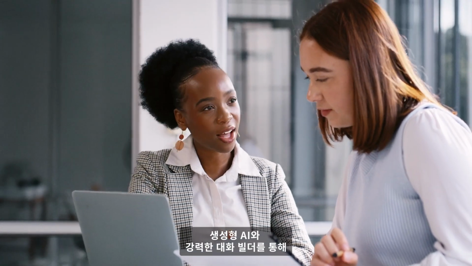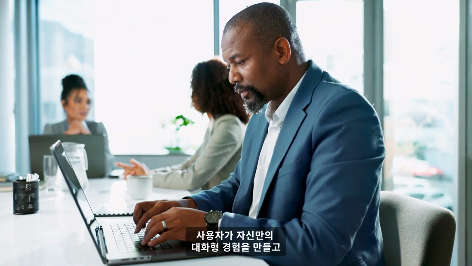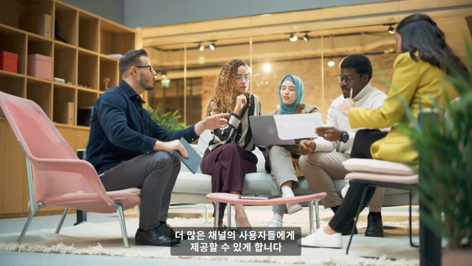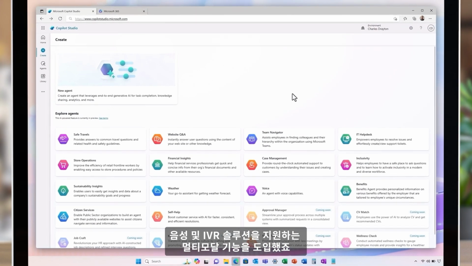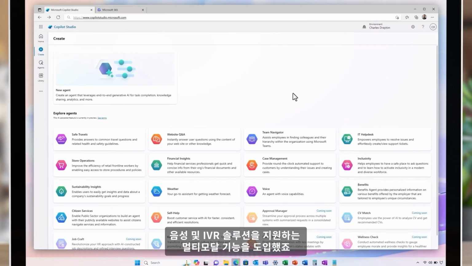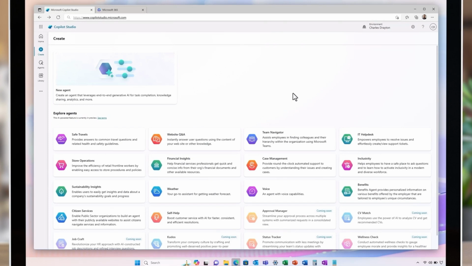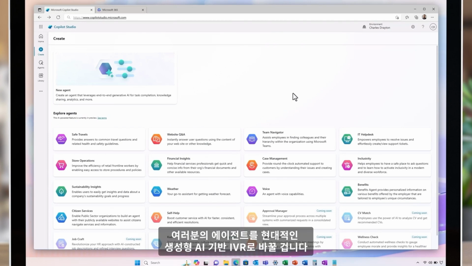Generative AI and a powerful dialogue builder, Microsoft Copilot Studio lets you create your own conversational experiences and make them available to users across more channels than ever before. The latest release of Copilot Studio is introducing multimodality capabilities to support voice and IVR solutions. This will transform your agents into a modern generative AI-powered IVR.